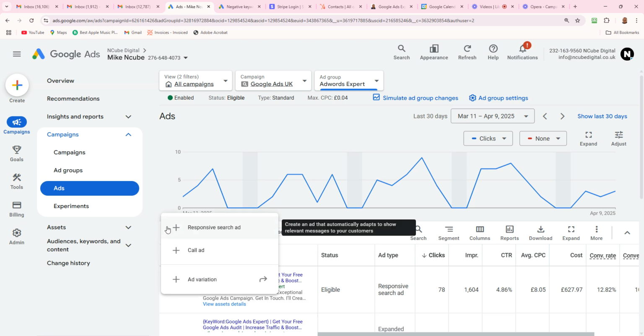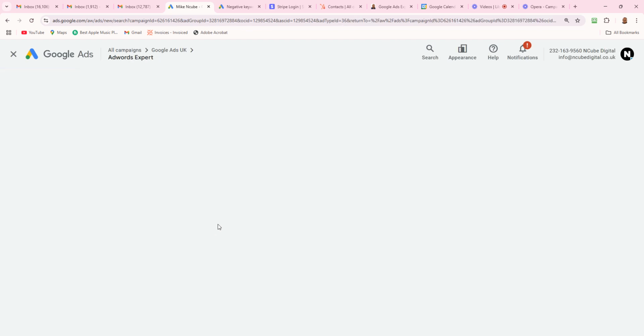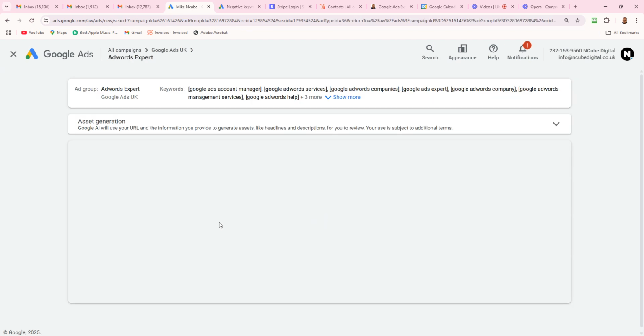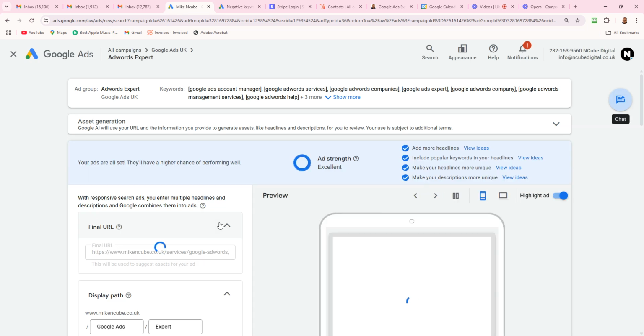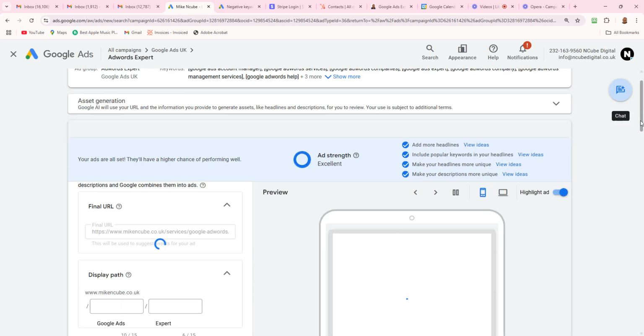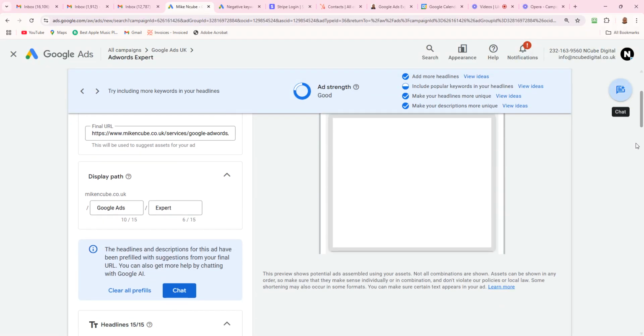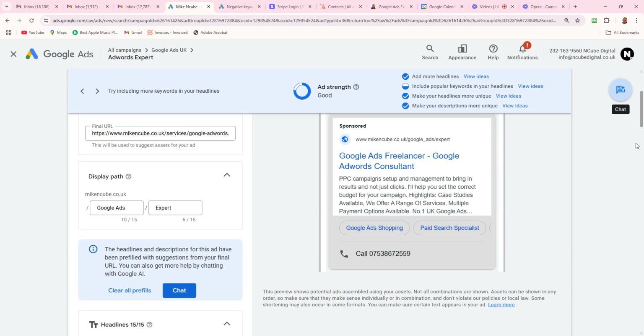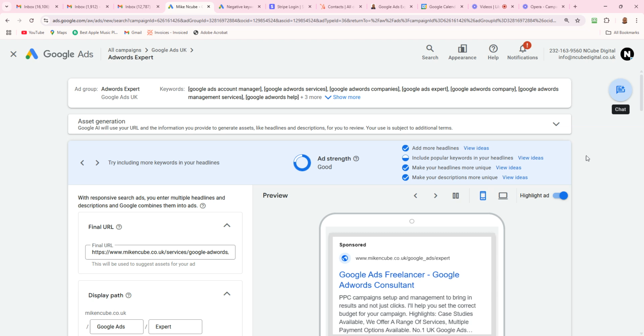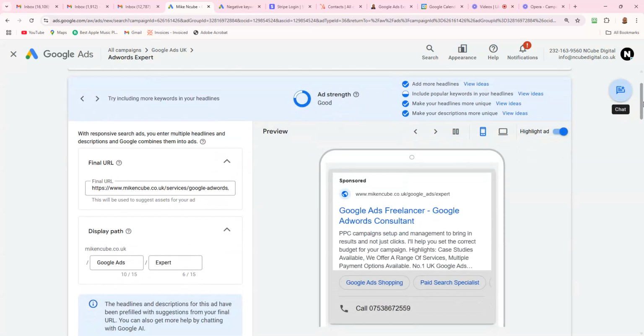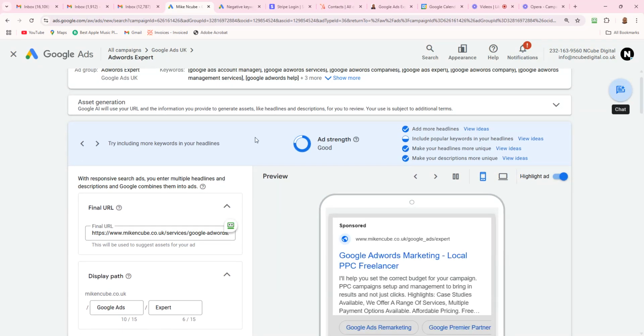So if I wanted, I could create a new one and go responsive search ads, and then it brings up some information. It's going to populate it because I already have ads which are running. So it takes from already what's there. So what we can do is let's just assume we're creating it from scratch. And as you see at the top, when you're starting, obviously a new ad, it's not going to have an ad strength. So in this case, it's actually good.